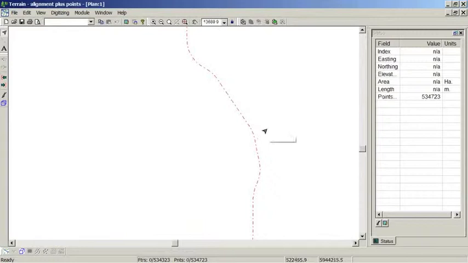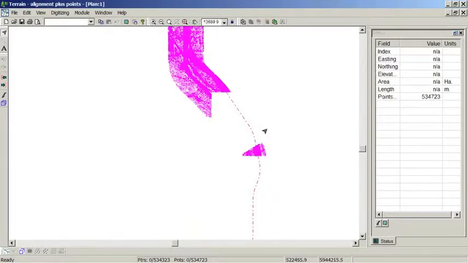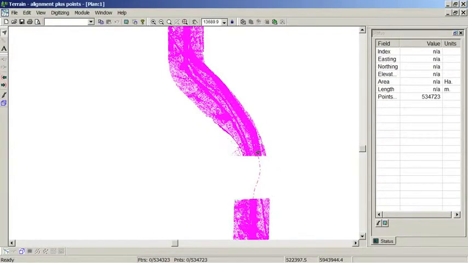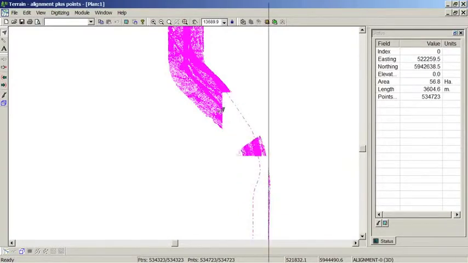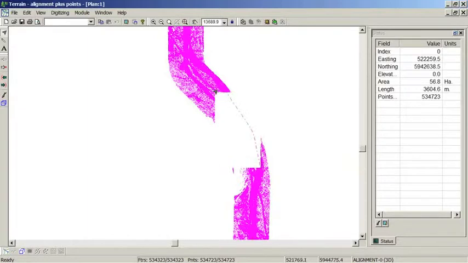So there's the alignment with the points underneath. And you can see that they're denser around that alignment. And then outside of that corridor, they're less, lower resolution.